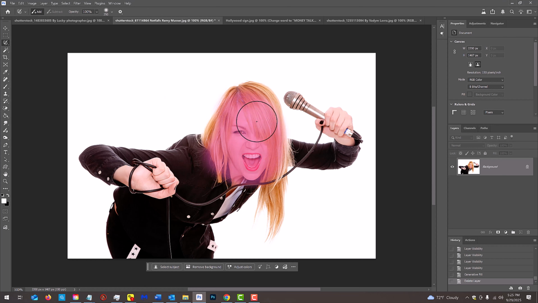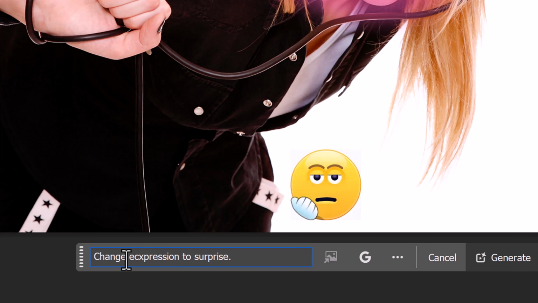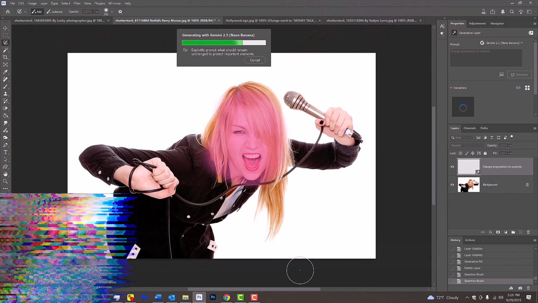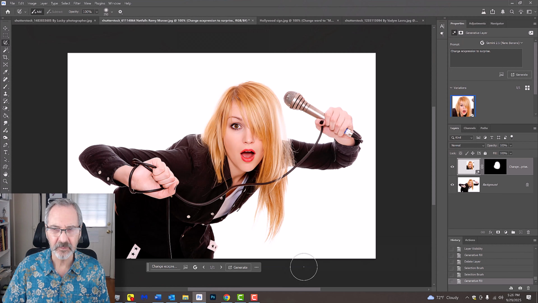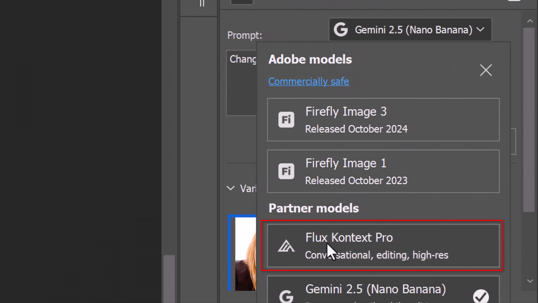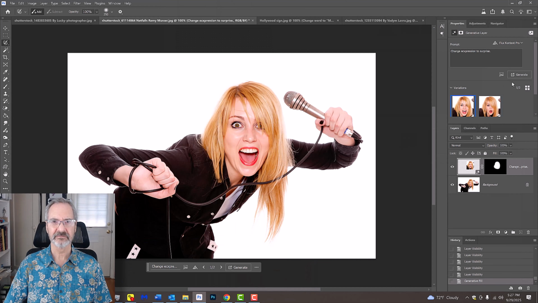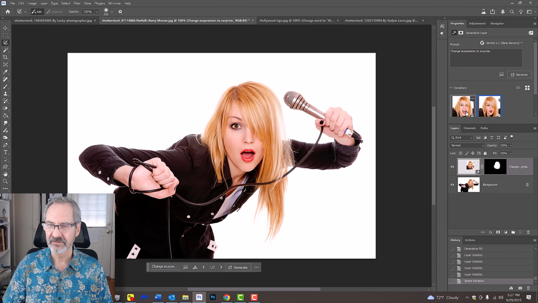I'll brush over the face, and in the contextual taskbar, I'll type in Change Expression to surprise. If you misspell any words, no worries, it knows what you mean. So right now we're using the Nano Banana model, and I'll just press Enter. All right. Keeping the same prompt, I'll change the model to Flux Kontext Pro and click Generate. Wow. Which one do you like better? This is the Flux, and this is Nano Banana. So, in my opinion, I like Flux.